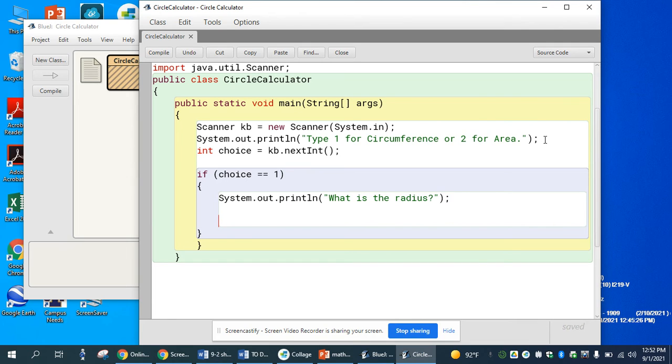What might they type in? A double. They could do a double. They could do an integer. They could type in like a 3. They could type in a 27.4. So to be safe, should I make a variable that's an int or a double? Double. Okay. You are correct. It's going to be called radius, right? And it's going to be the next double that's typed in. So I'll do kb.nextDouble.